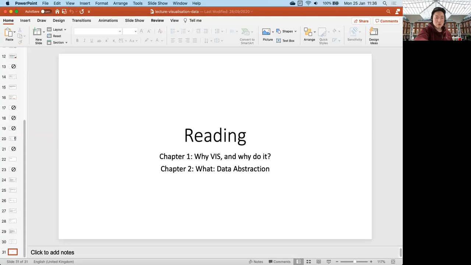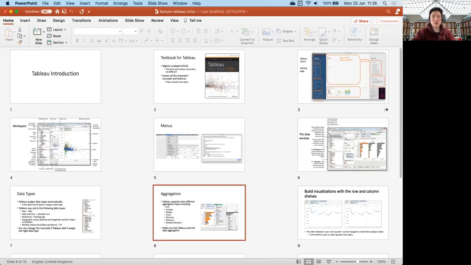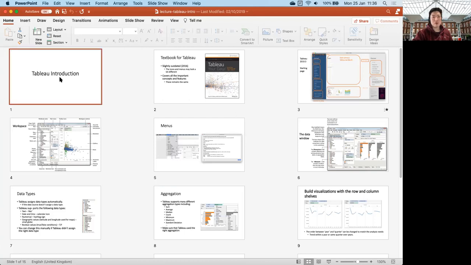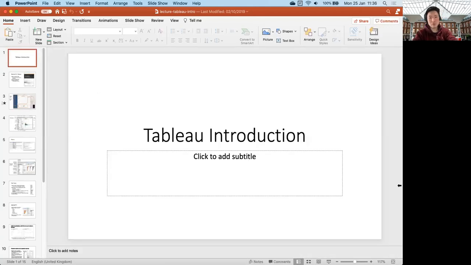What I also want to do is show you the tools we're going to be using for the first coursework, which is called Tableau. And I have some slides of Tableau as well. We need to finish at 12, so let's see if we have time to cover everything in terms of this part.